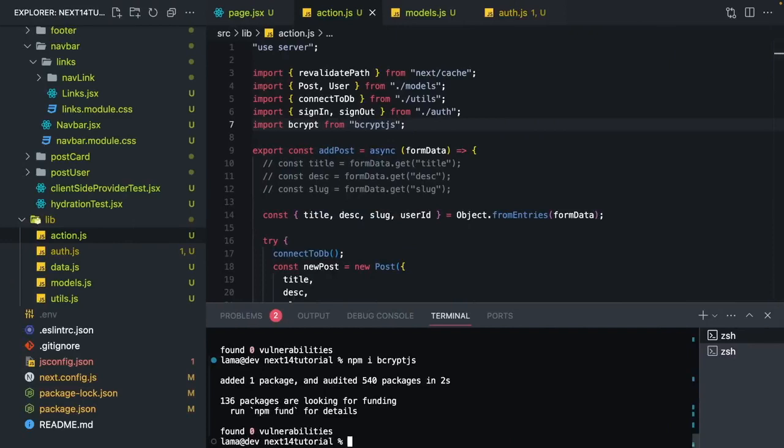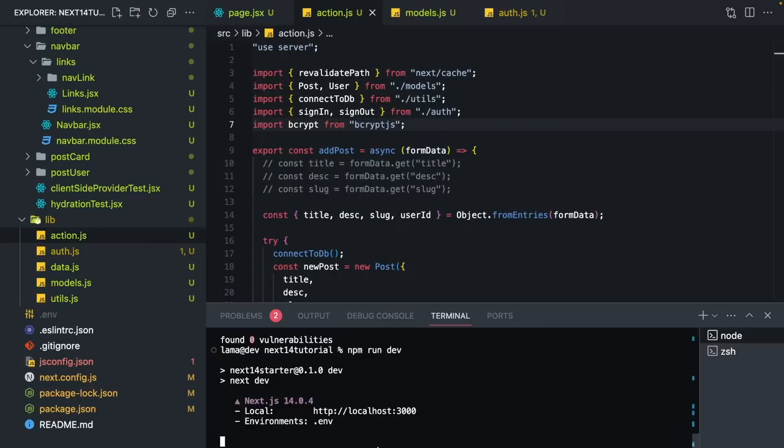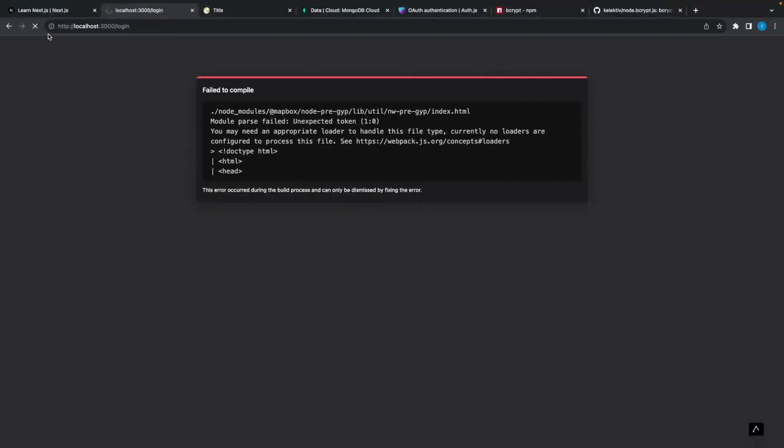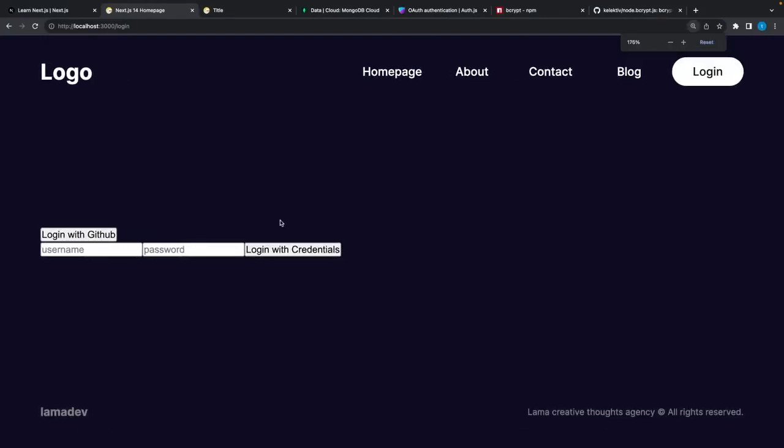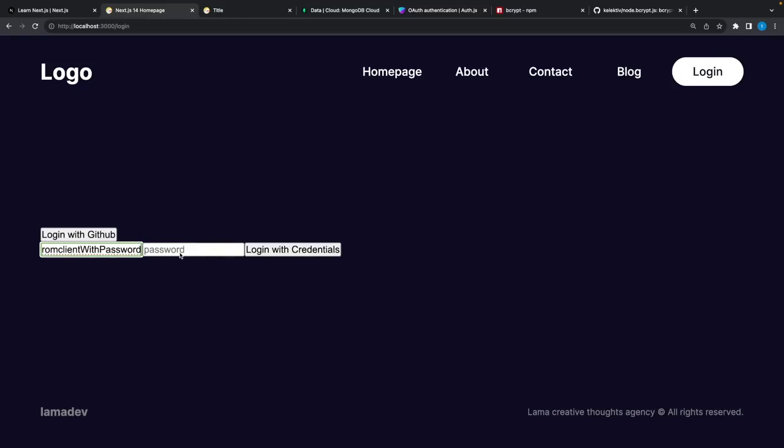I'm gonna run again npm run dev. Okay, there is no problem. Okay, let's try. I'm gonna zoom in. We are gonna give style, but for now it can stay. What was the name? From client with password 1 to 6, and I will log in.